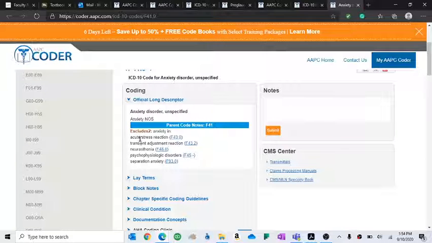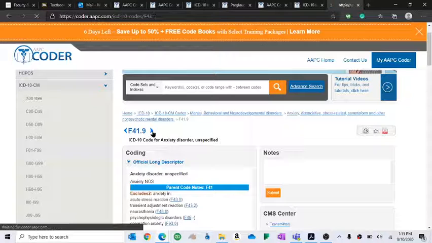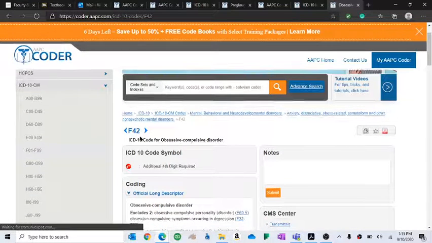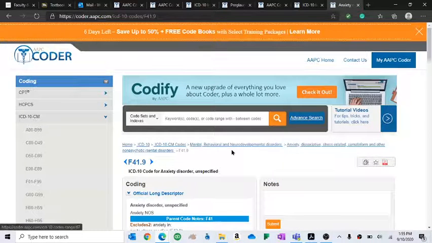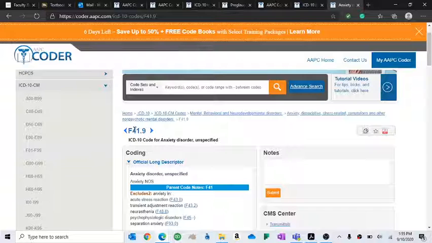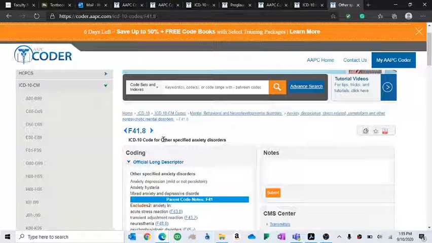If you look, there's ones that have more information. So if we knew that it was something different, we could click on a different code and go to that section. The other thing you can do once you're on this page is click this over button, and it will continue to take you through those F codes. So this is obsessive compulsive disorder. Well, we know we don't need to go that far because that's not the same anxiety. So F41, we can click this away and see that this is other specified anxiety disorders.